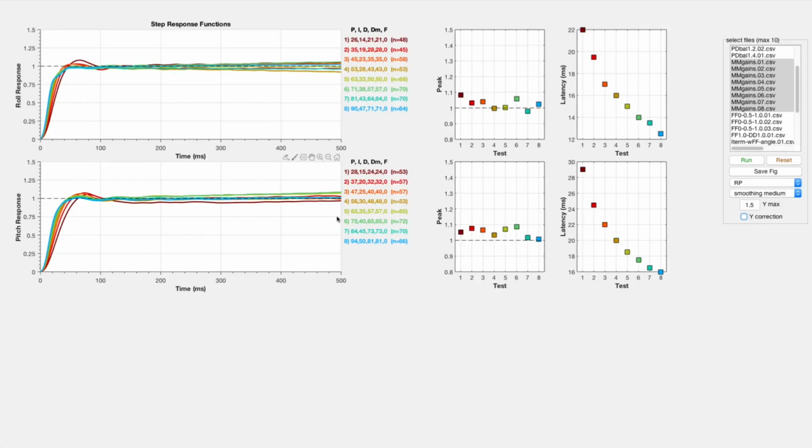Next, we're going to move on to the master multiplier gain tests. And you can see very nicely as we increase the gains, the lines shifting earlier and earlier, okay? And you can also see that nicely displayed here in the sub-panel called latency for roll and pitch.